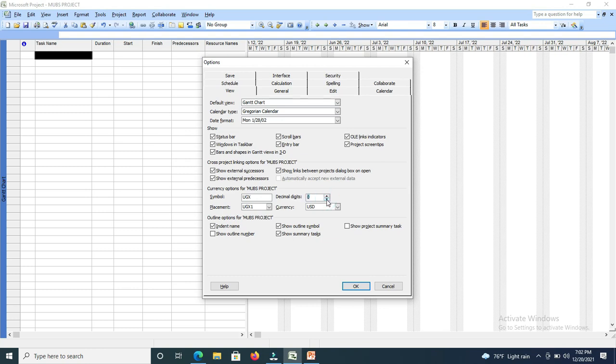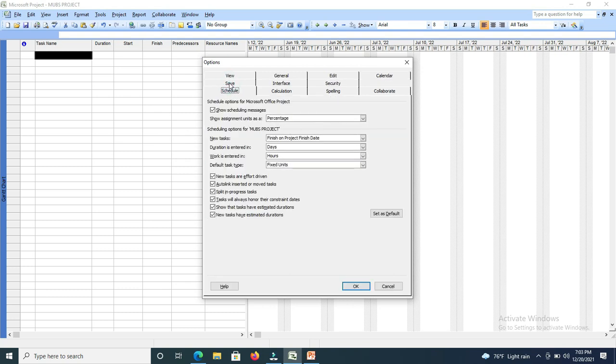Now we don't want to change currency, the reason being the people who designed this software didn't put UGX in here. So the symbol alone is what is going to help us. Type in your symbol, the current symbol, which is UGX, then we don't want decimal digits. So that was under the View tab. Check the Schedule tab.